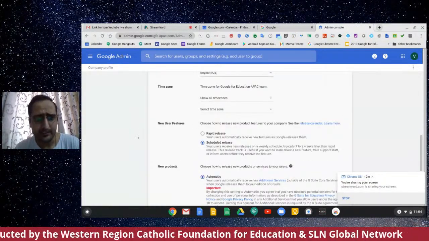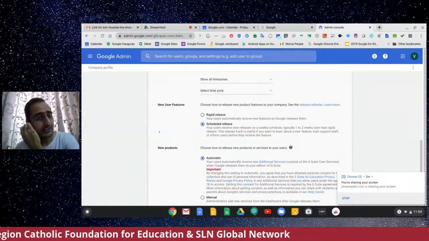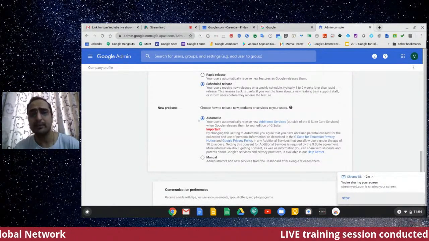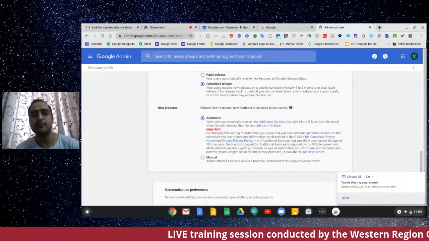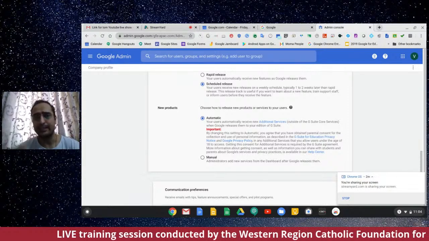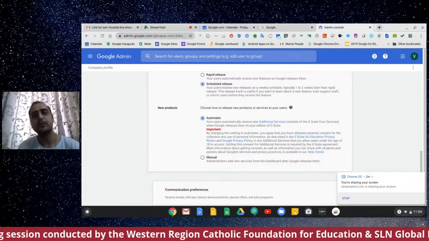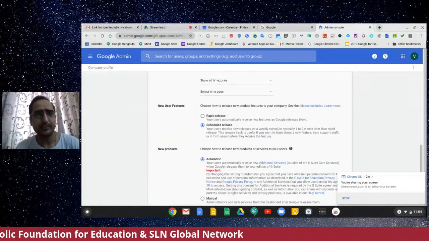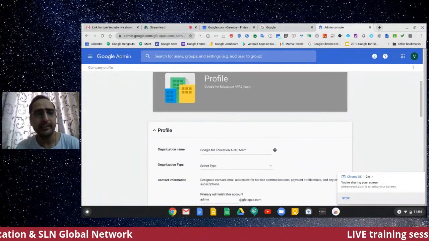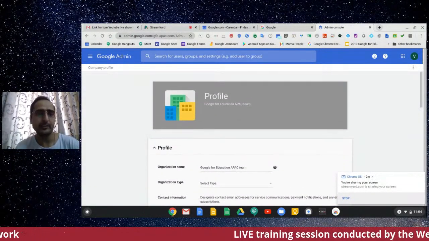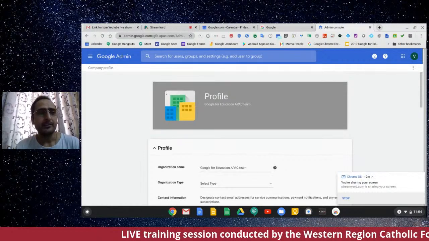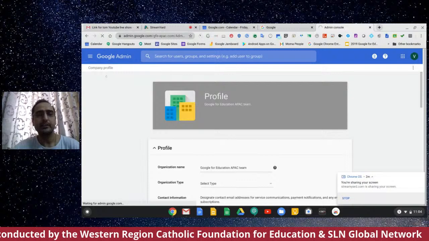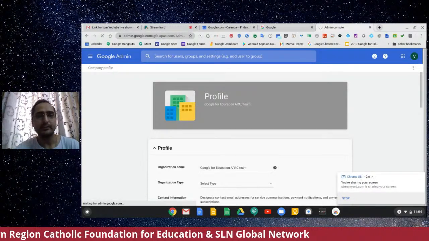Now, there are other features. Let's say there is going to be a new product release, and you want to keep that manual or automatic. We recommend having it automatic. As soon as a new feature is launched for either Google Meet or Classroom, it is going to update automatically. So that's how we can make changes, and see the super admin account and the organizational profile information under profile. Now let's go back to the home page, where I get to see all the tabs under admin console.